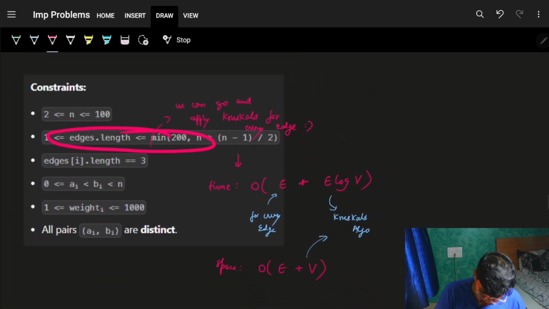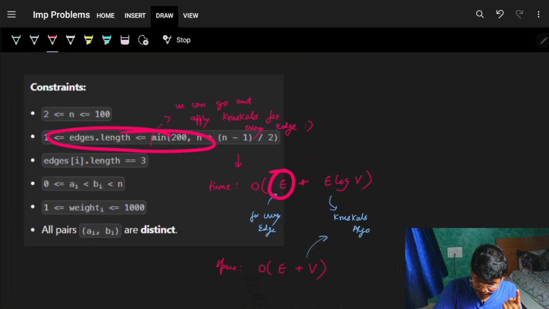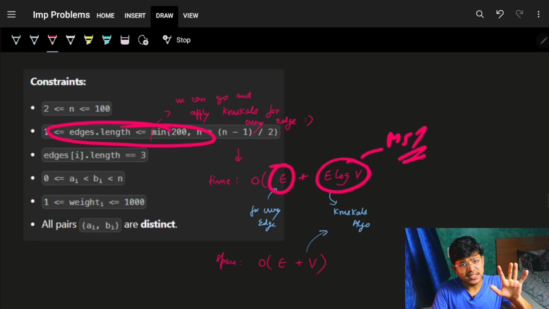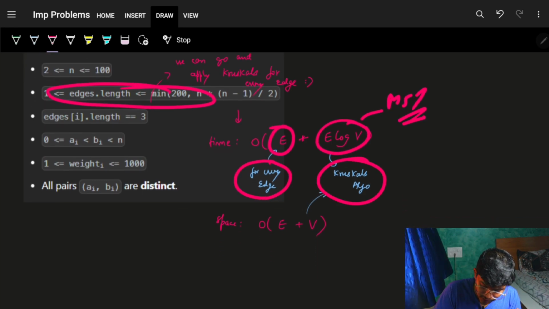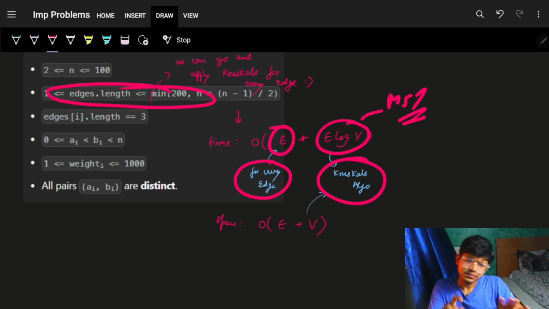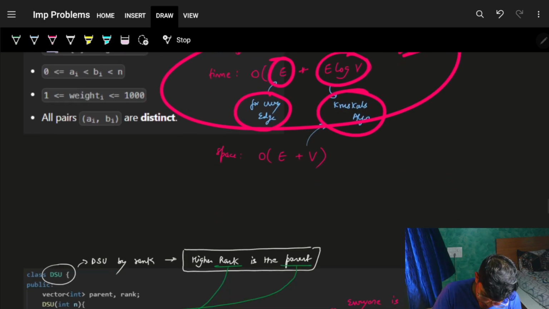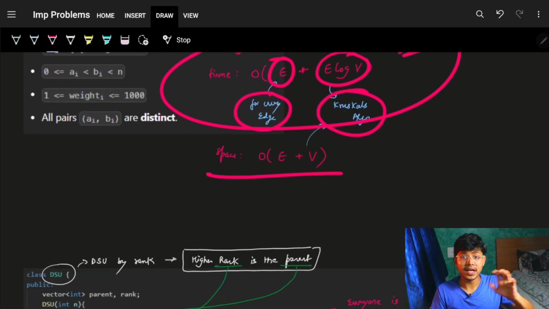Now, I went over every edge, and for every edge I'm applying Kruskal's to find an MST. That's the reason for every edge you are going to run Kruskal's. Kruskal's is E log V, so it's simply an O of E squared log V algorithm, and space is nothing but O of E plus V, as we are using in Kruskal's.